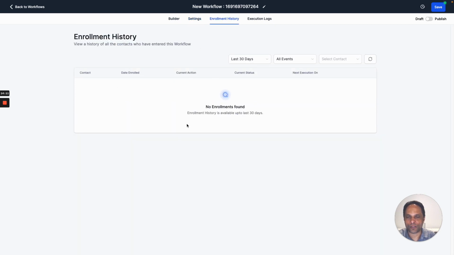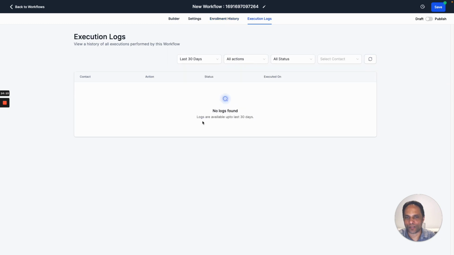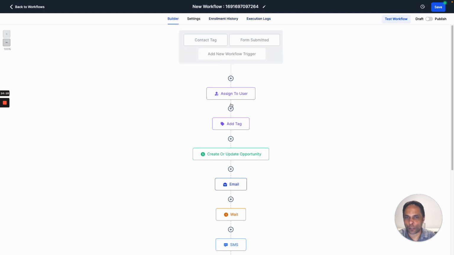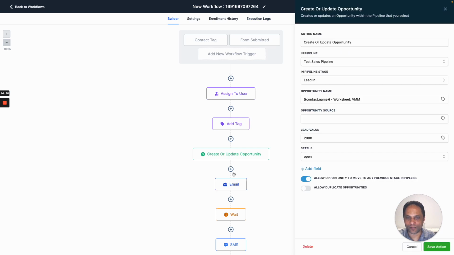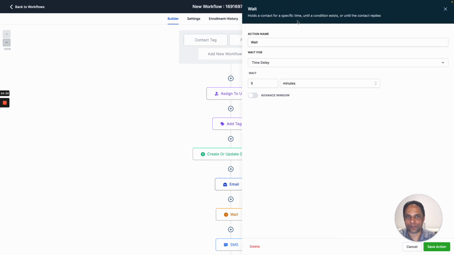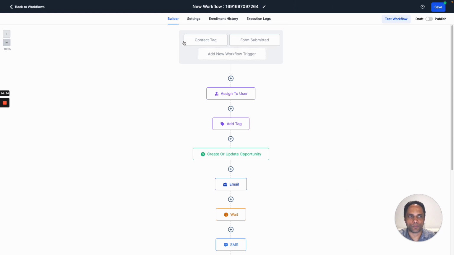Okay, and then here, this is the enrollment history. So it tells you all the history of who's enrolled into this workflow. And this is all the action steps that have been executed. So it actually logs every one of these things here that have been done. It logs it for you so you can go back, and it's really for error handling if something goes wrong.